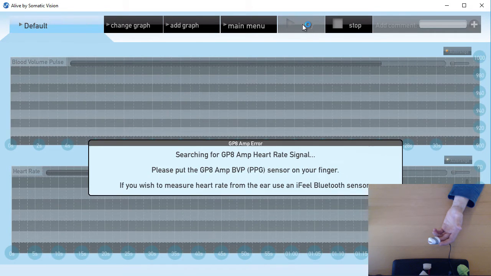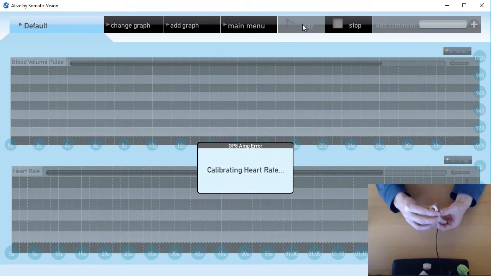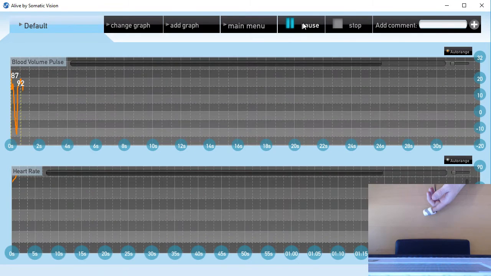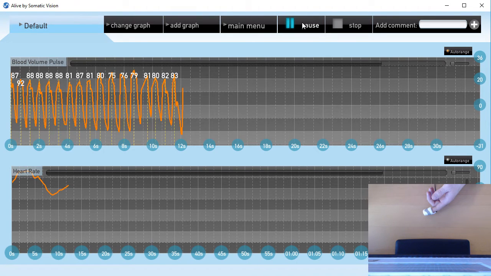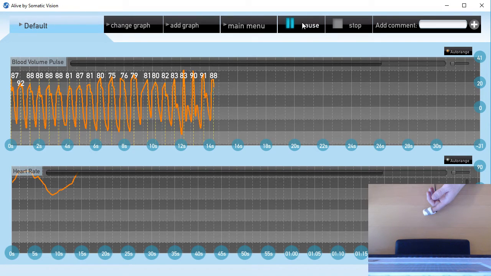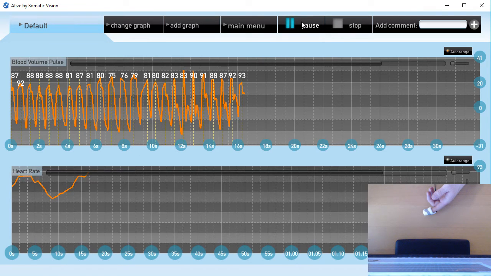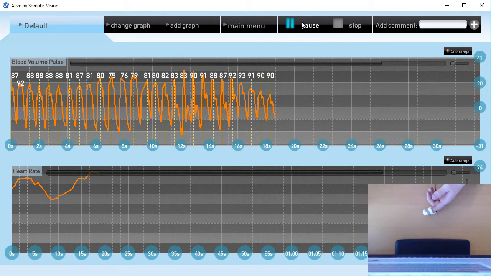It takes up to 30 seconds for Live to ensure you have a strong, clean BVP signal before you can start training. If it takes more than 30 seconds, try adjusting your sensor and waiting again. So here, I have a good enough signal to get accurate heart rate, although the signal is still a little bit jerky. Over the first few minutes, the GP8 amp will continue to calibrate to your signal, although you should be getting accurate heart rate even during that time.